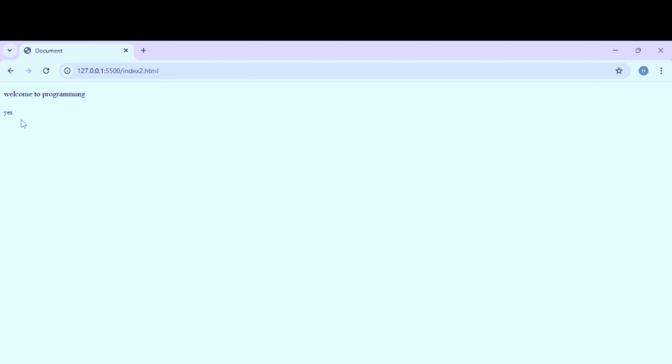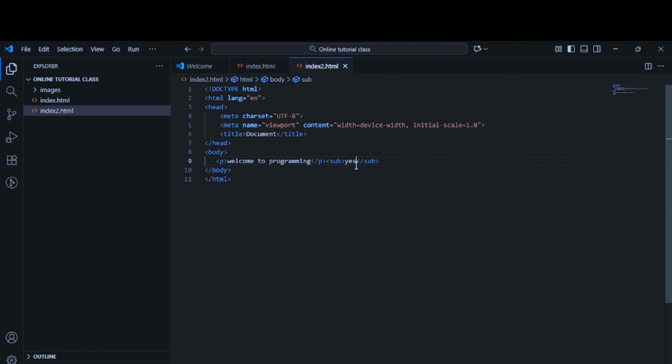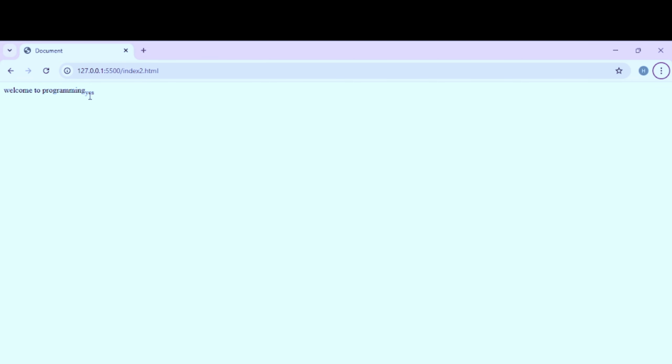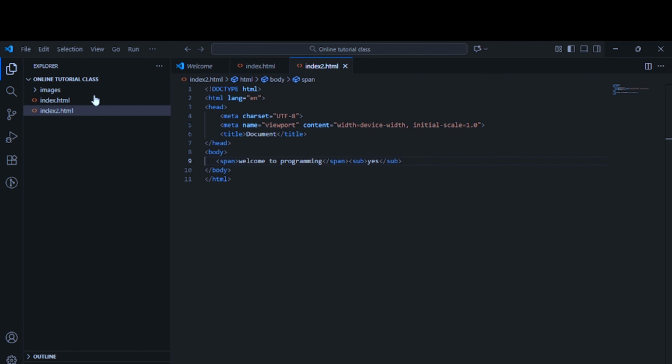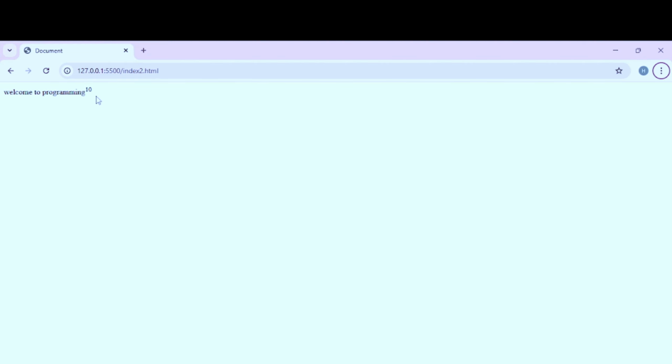So when I go to my browser, okay, this is a block element. Let me change it to an inline element so that we can see this. So subscript is written below the text. So you can see it here below the text. Then the next one we have is the superscript. The superscript is written above the text. Let's say base 10. So you can see it here, written above the text.